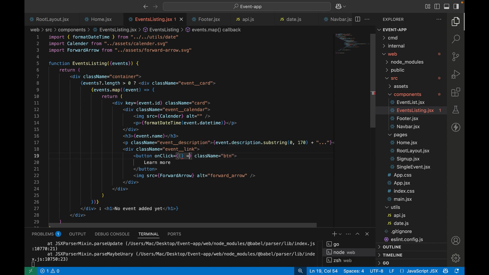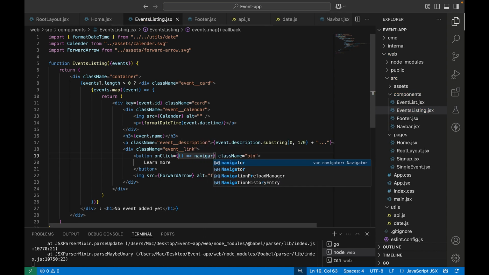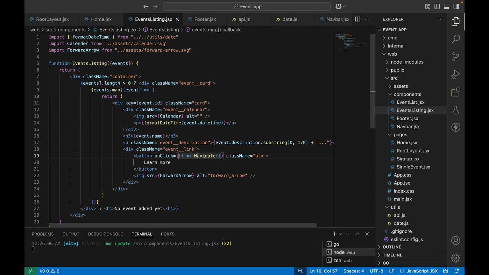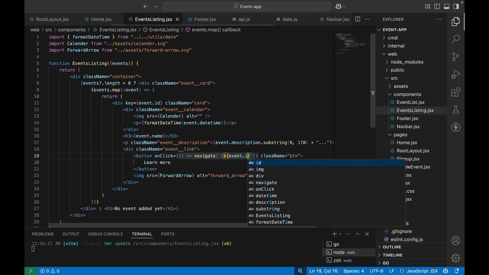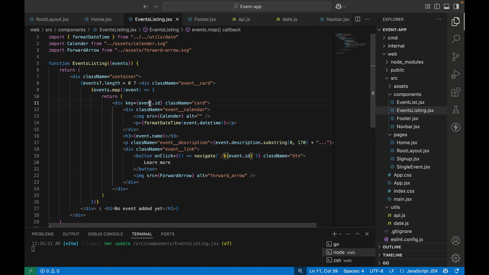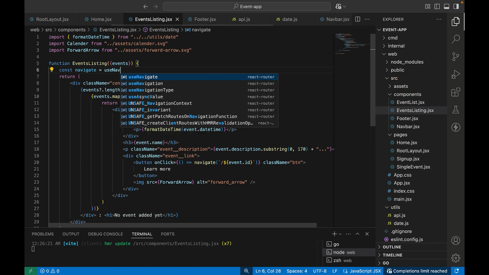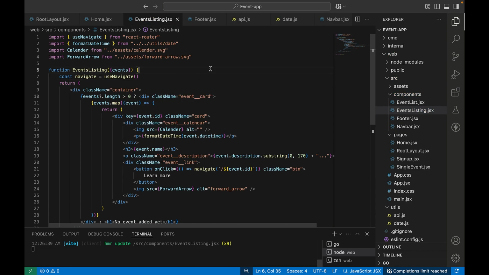So you have onClick, then you have navigate. Then we have /this. We use event ID, right? We know that when we map, we also get event ID, which is going to be a number, to route. So we are going to now do const navigate equals useNavigate, like this.